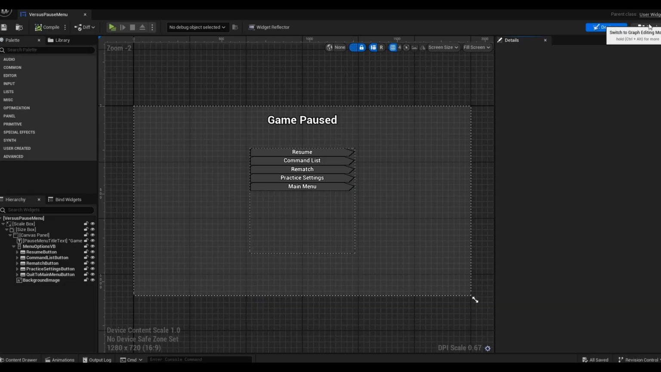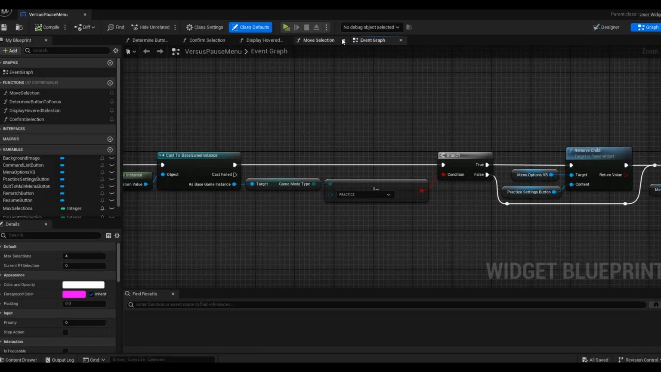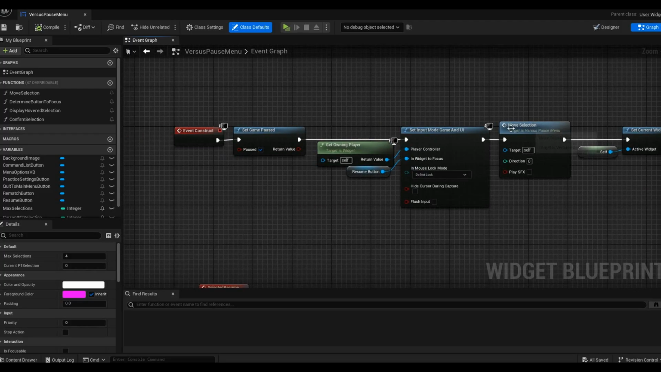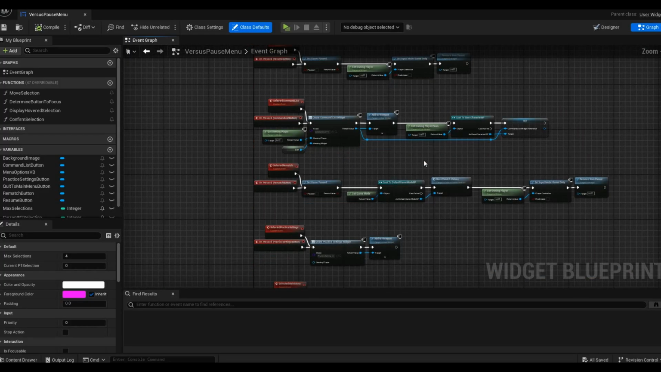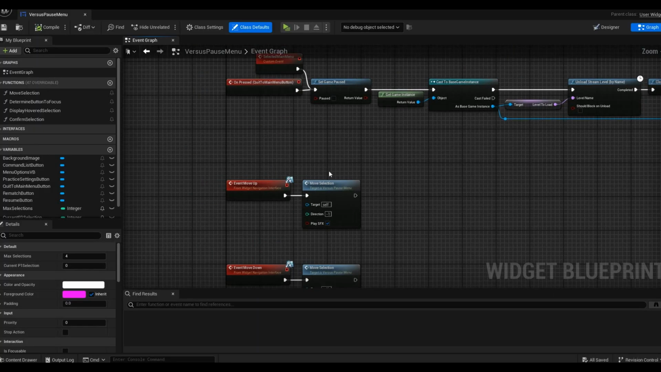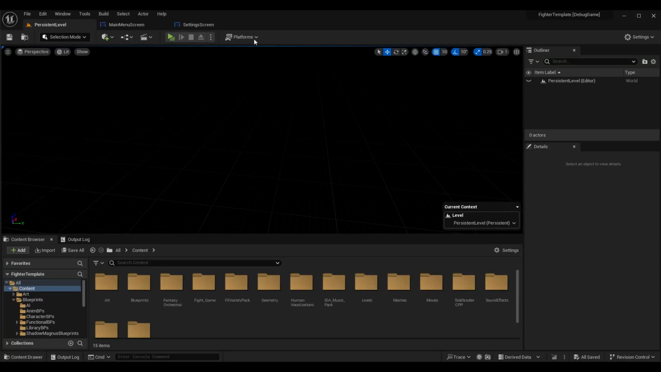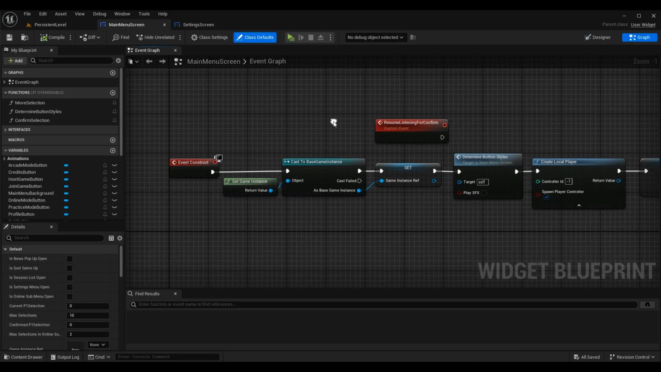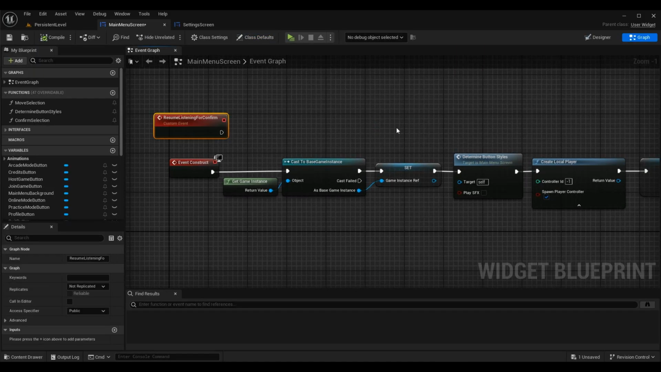Then we have the versus pause menu. This is just our standard pause menu, but because it is the pause menu, we can't use our regular navigation, so we are already using our widget navigation interface. Now what we have to do is go back and handle those events in the main menu and the settings screen, or the store widget that I had initially removed.